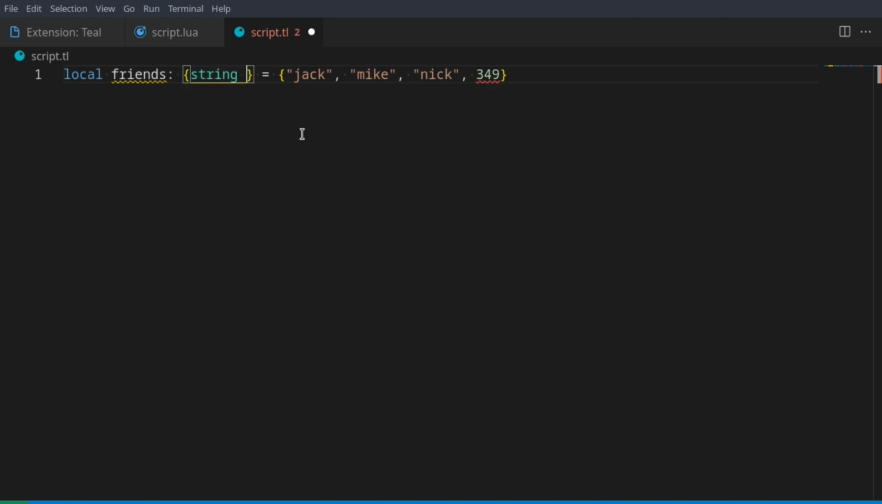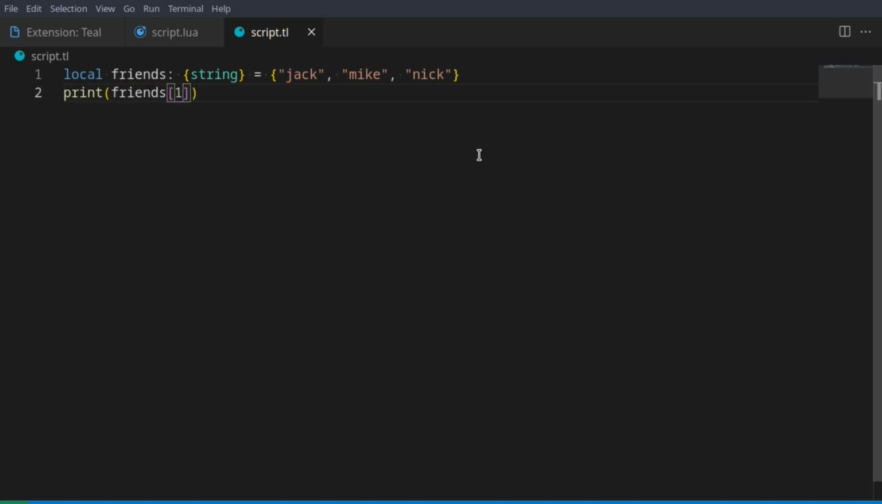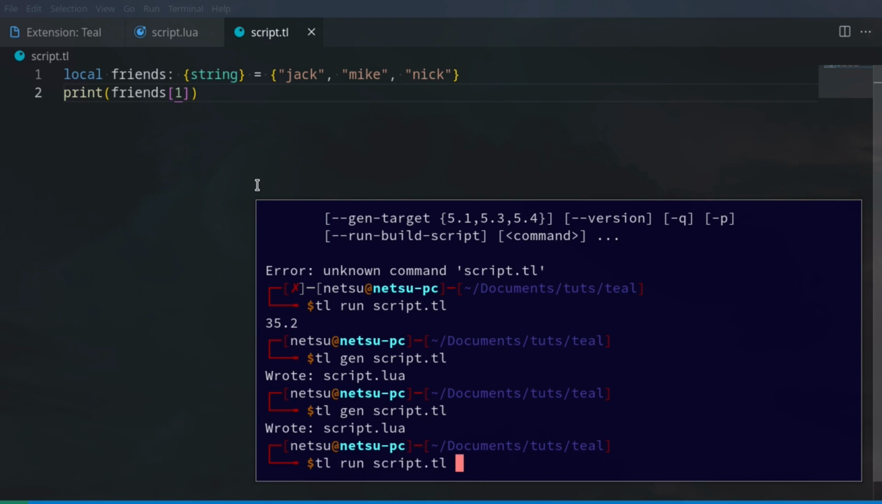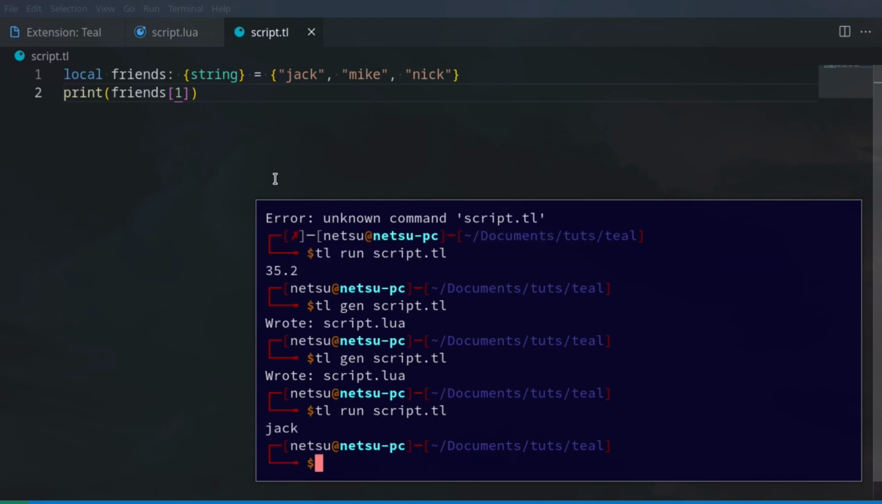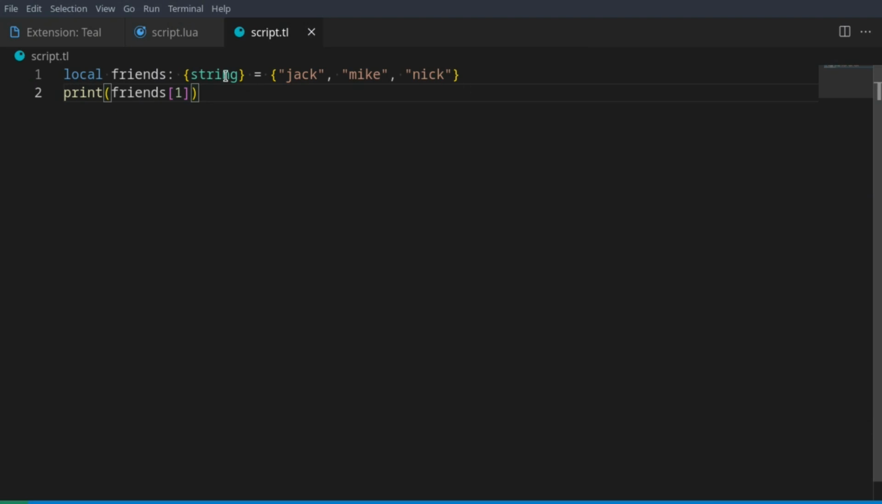We could go string or number, and now numbers are allowed. And it does work the same as with normal tables. So this here is still allowed, friends at index 1. If I were to run this, we'll still get Jack. It's a normal table, but now we say this table is only allowed to hold strings.